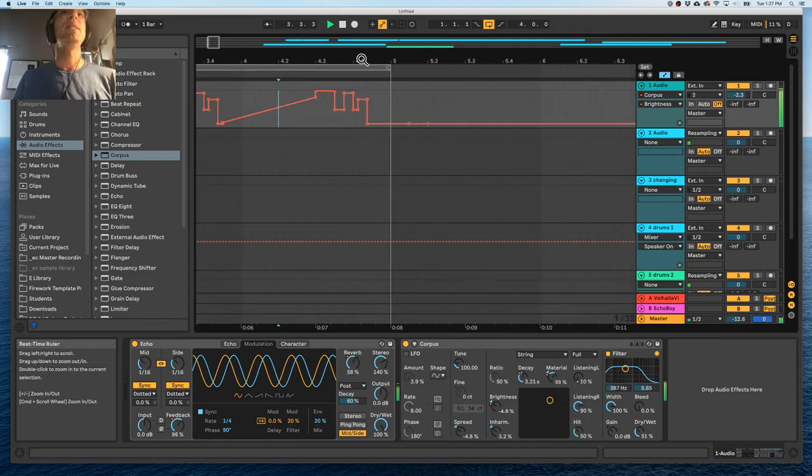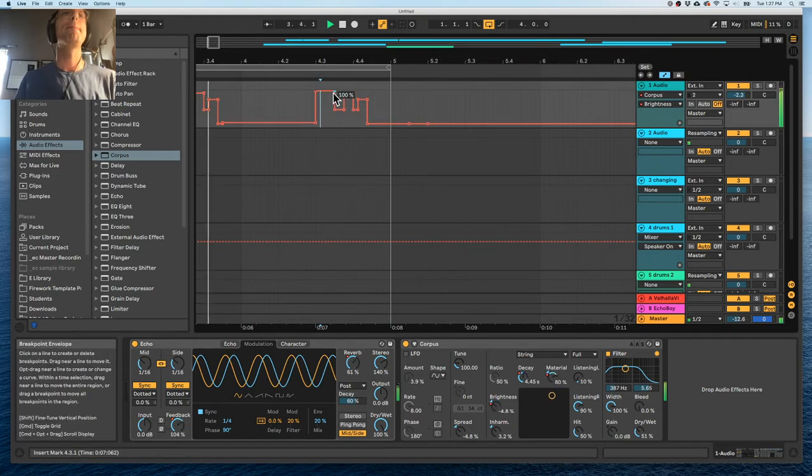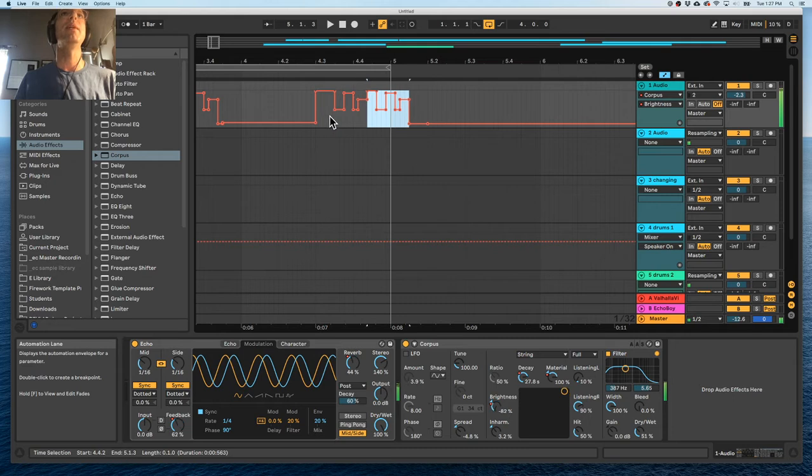And as usual, I'm going to suggest that you make the last one a little different. Like maybe we just double it. So it kind of makes a little drum fill.